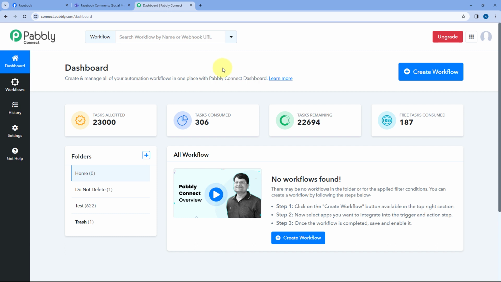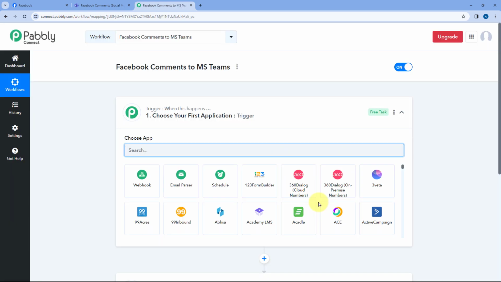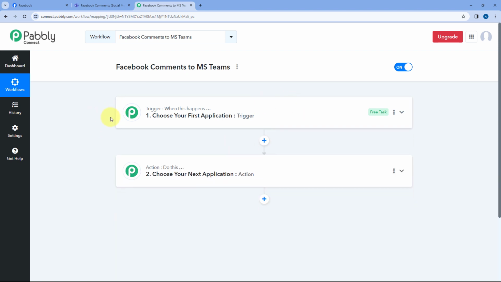After coming to dashboard, we have to create an automation workflow inside Pabbly Connect. And for that, we will just click on this create workflow button and give this workflow a name. So let's say I would like to name my workflow as Facebook comments to Microsoft Teams. And then select the folder of your Pabbly Connect account in which you want to create the workflow and click on create. And now you can see a workflow is open over here.